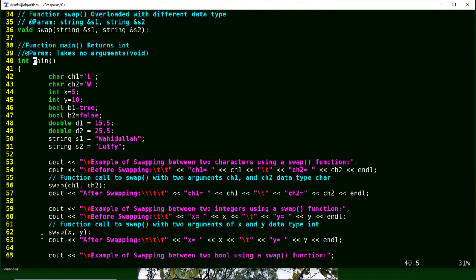So the int main does not take any arguments. In this case, in C and C++, it's like void. That means that we're not passing argc or char double pointer argv. We're just passing void, and if you're doing void in C++, you don't have to write void inside the main parameters. So C requires it, but C++ doesn't.